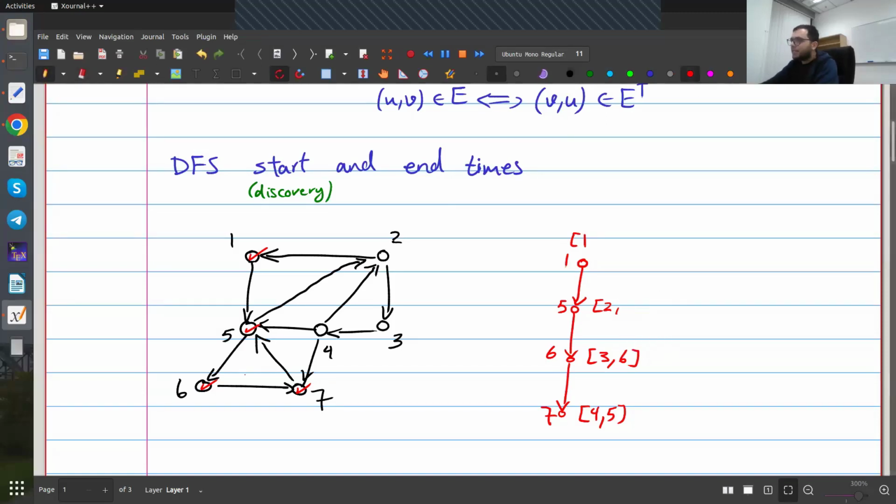So at time 6, I finished vertex 6 and I went back to vertex 5. Now from vertex 5, I see that I can go to vertex 2. So I will have an edge from vertex 5 to vertex 2. And now vertex 2 has started at time 7. So I've seen 2. Now from 2, I can go to 3. So I go to 3, and the starting time here is 8.